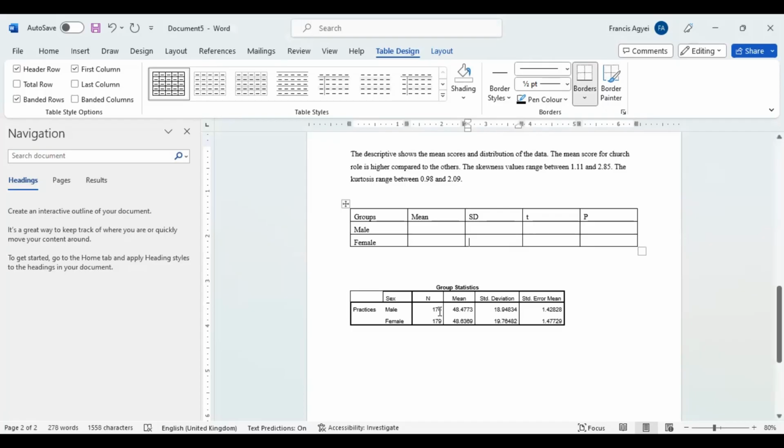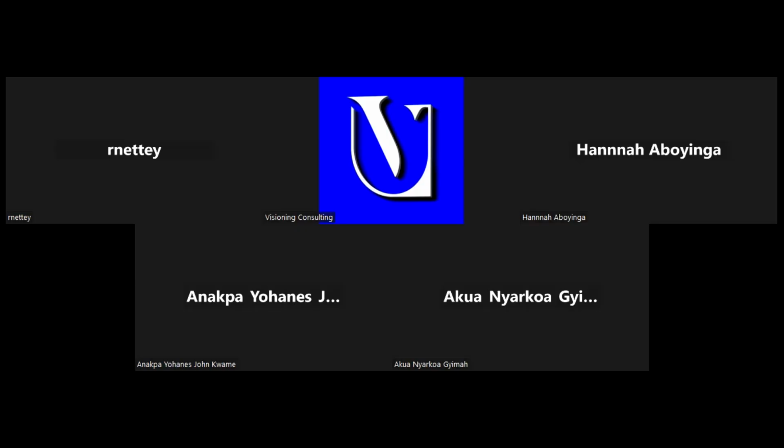So you come to this table and you copy the mean and the standard deviation. So I'll copy the mean and standard deviation and I'll paste them here. Now we need the T and then the P. So let's go back to our output tables and then go and copy the P and then the T value. So this is the output table.